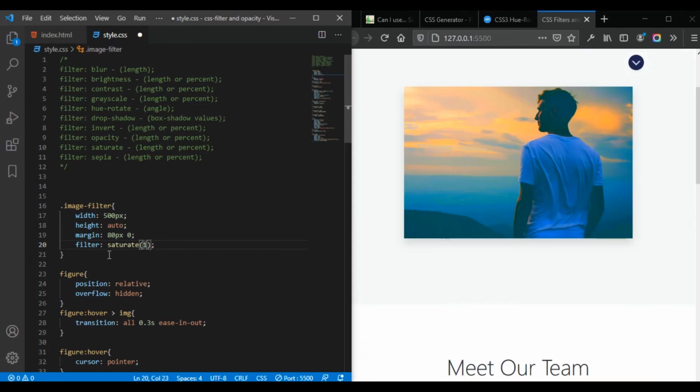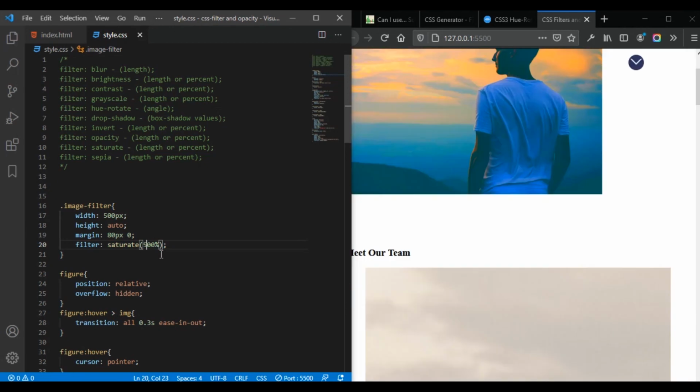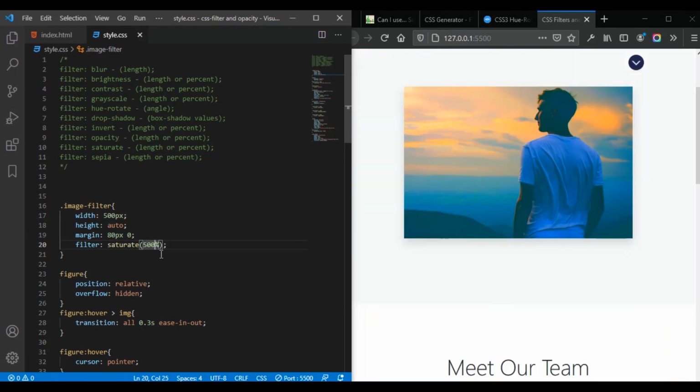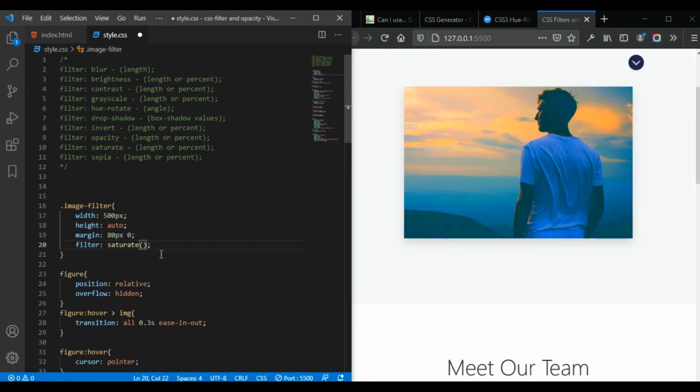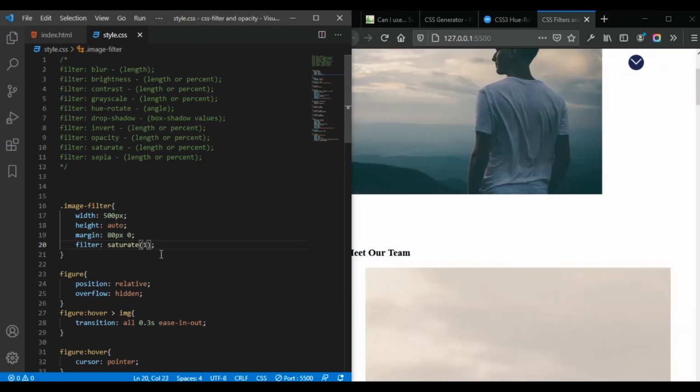It's the same with percentage: 100%, which is the normal value, and then increasing it to 200%, which is equivalent to just using 2. But then, let's increase it to 500%, so we can see what we have, which is also the same as using 5, and 1 is also the same as 100%.